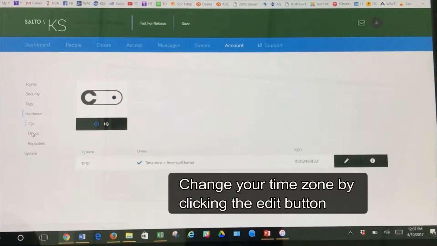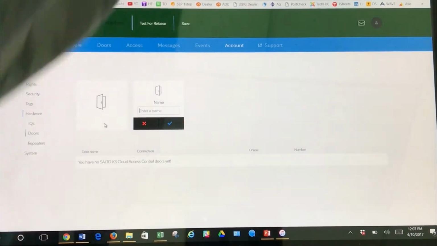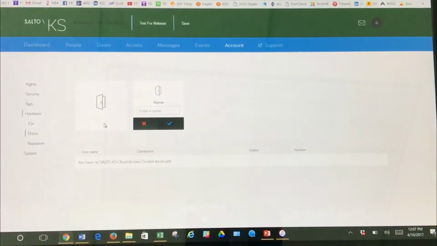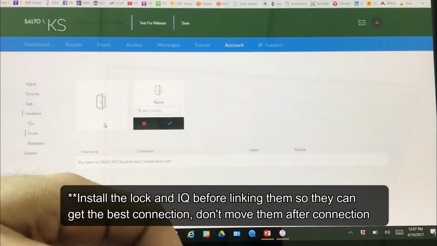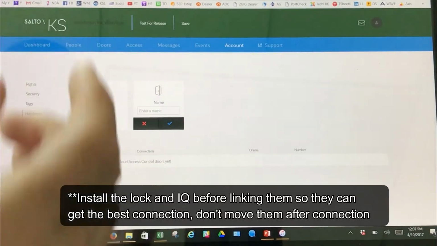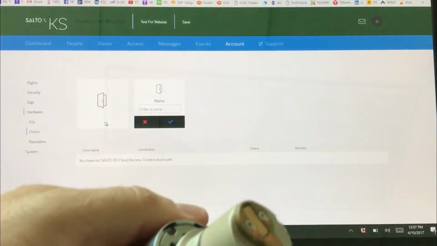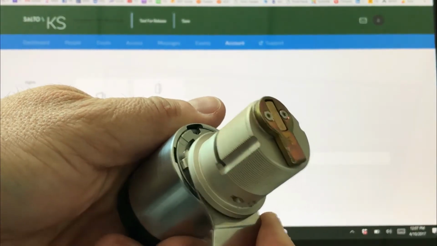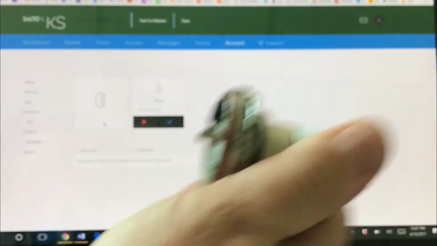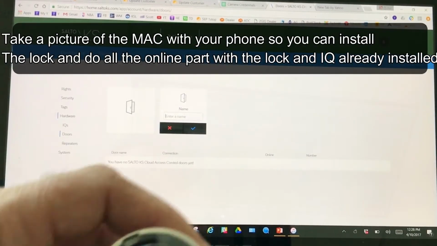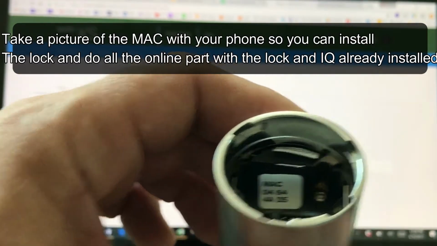Now the next thing to do is to add a door. Now ideally you want to have the door lock already installed before you add it. But for me to add it right now, what I'm going to need to do is open it up. So I slip my little tool inside here, make sure that it gets in those little grooves so that I can spin it and then open it up. Once I remove the battery from the Geo lock, I can see a MAC address in there, so that's what I'm going to enter in.